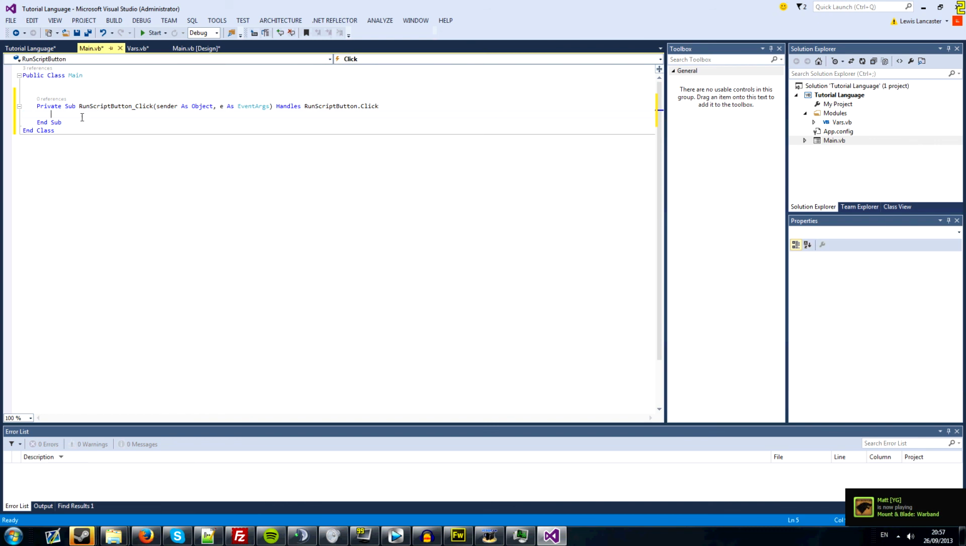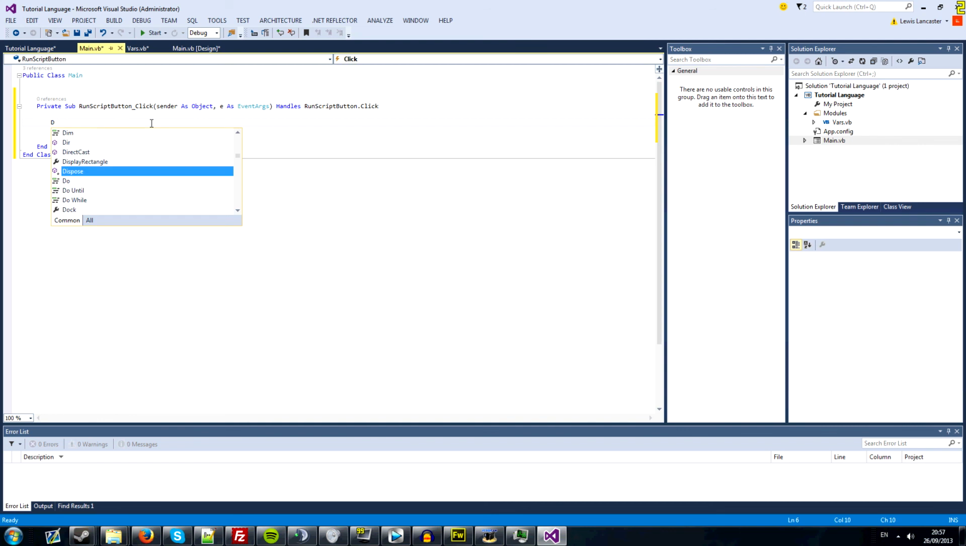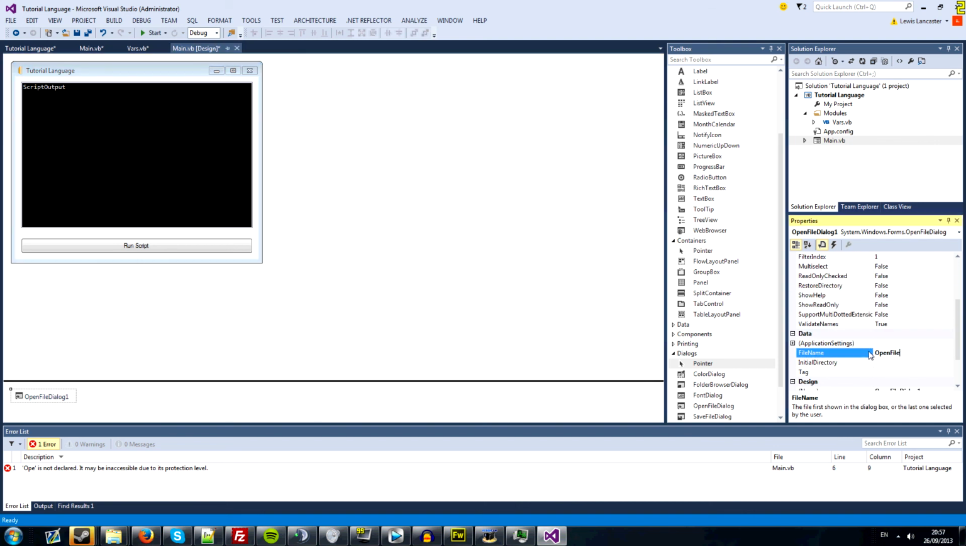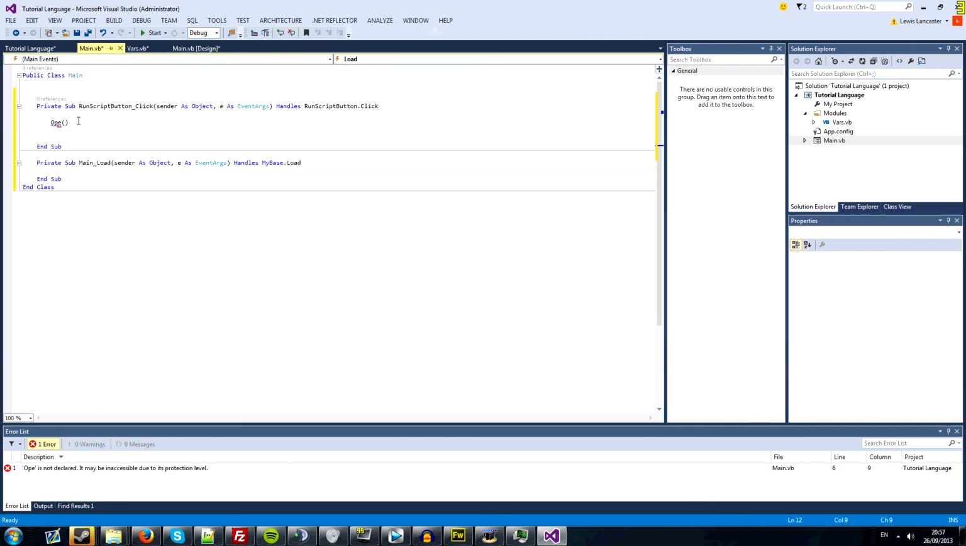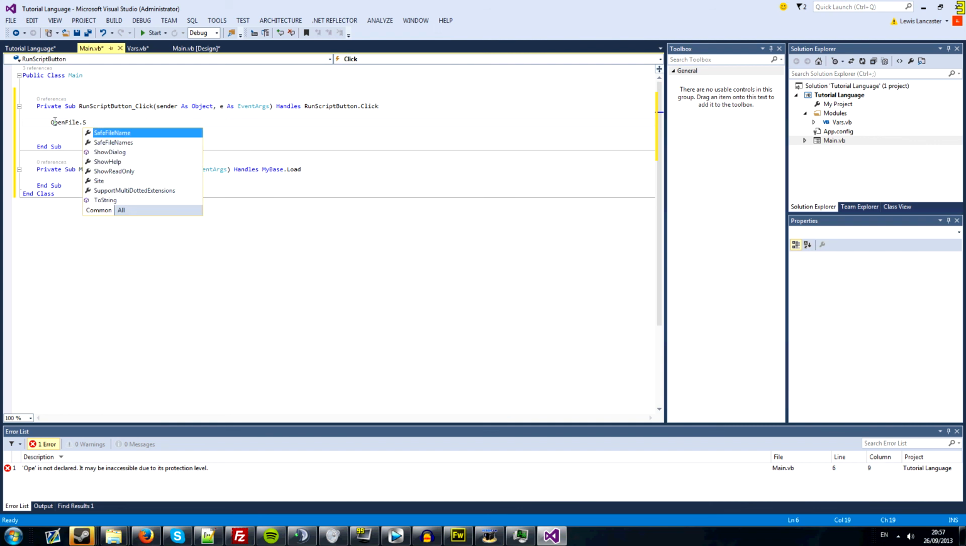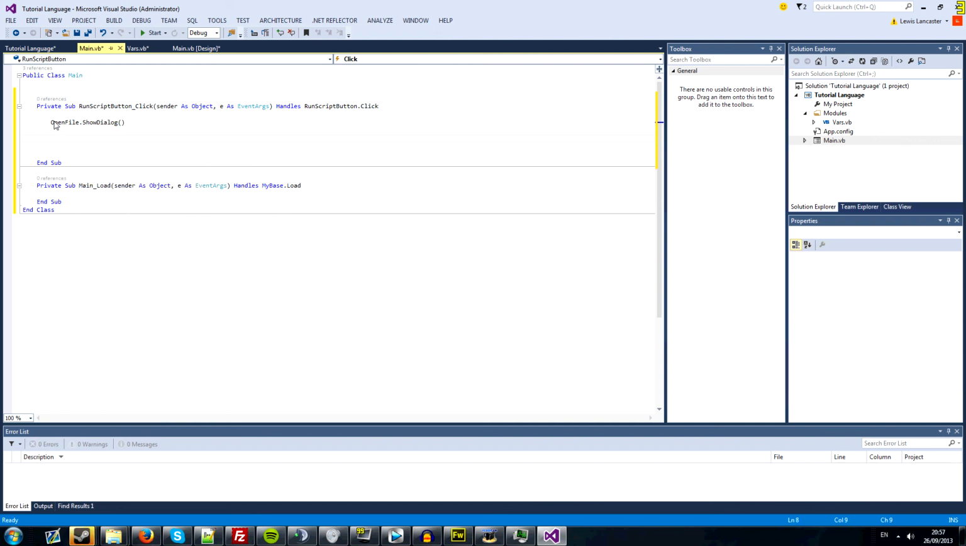Okay, so I'm not going to use subs for this. I'll just write it all in here, so it's a little bit easier for you to understand. So we first want to open file. Oh, I did this. Sorry, I do this every time I put the file name in here. Don't make the same mistake I do. There we go. Okay, so we first want to call open file dot show dialog. This will show the file dialog.